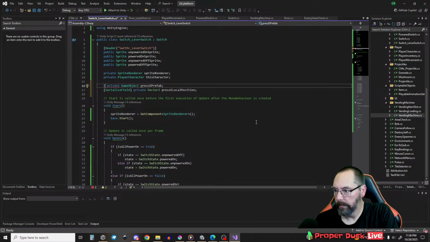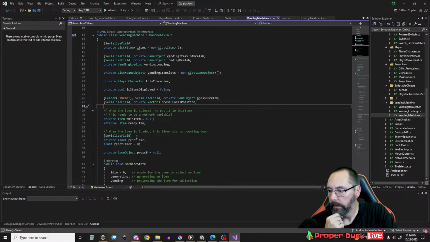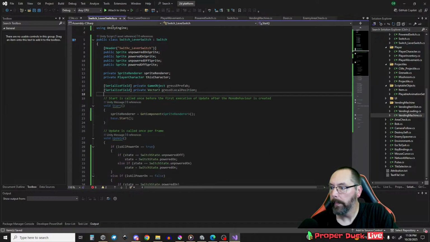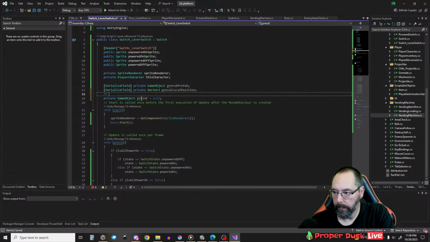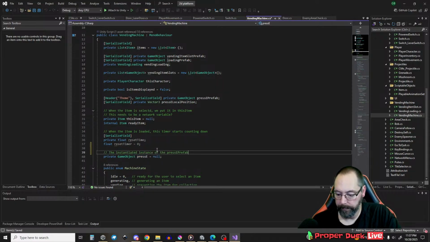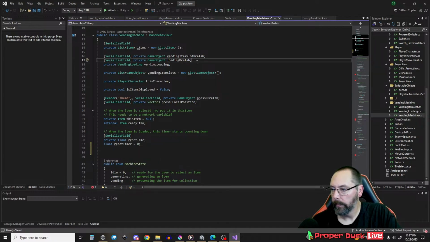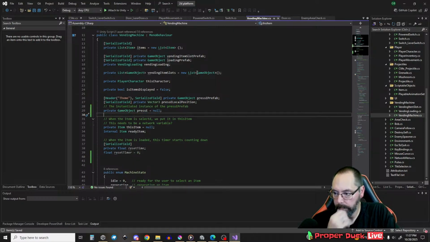It's not. And this, the instantiated instance of the press E prefab. I'm gonna paste that over here too, just because. And I think it belongs here.